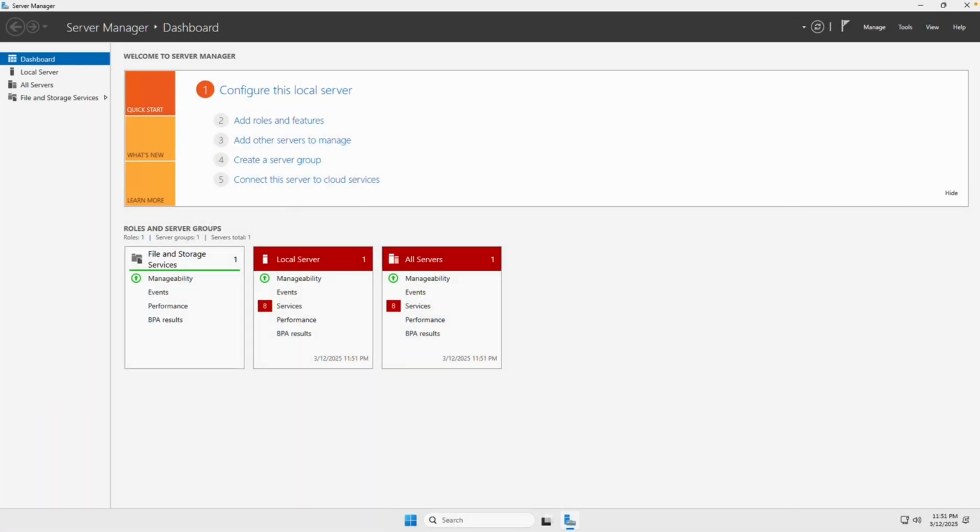I'll pause the video while it reboots and come back once I'm logged back in. And we're back. I'm now logged in as a domain and enterprise admin. We need elevated credentials for the next step, promoting the server to a domain controller. We'll do that from Server Manager. We'll start the process by going to Add Roles and Features under Manage. You could also click Add Roles and Features on the start page.